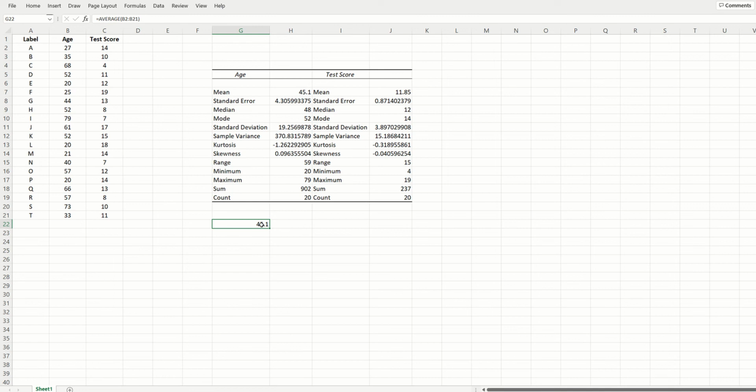Suppose rather than the average of B2 to B21, I just wanted the average of the first 10 values. Well, the first 10 values are just B2 to B11. So I just change the formula to say B2 to B11. Now the average of the first 10 values is 46.3. You'll notice when I do that, an error message crops up saying the formula refers to a range with additional numbers adjacent to it.